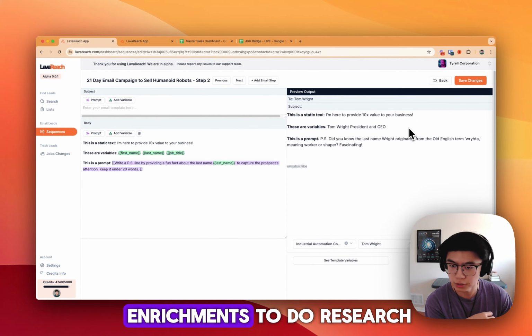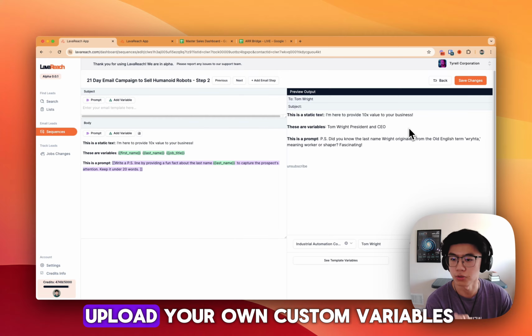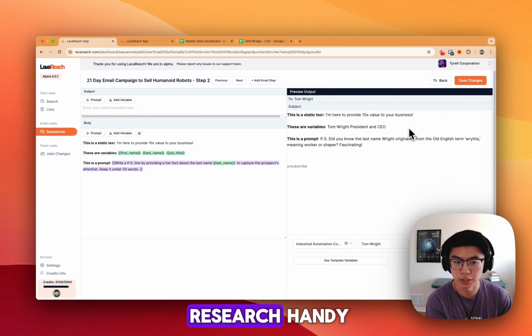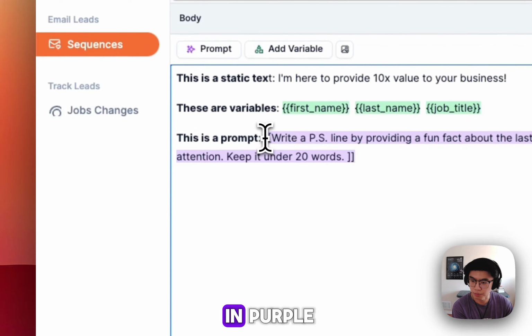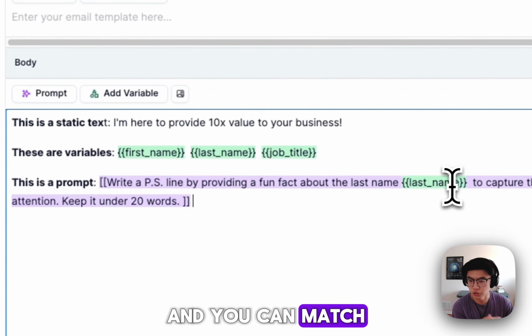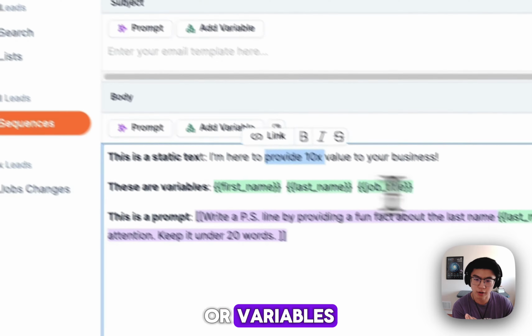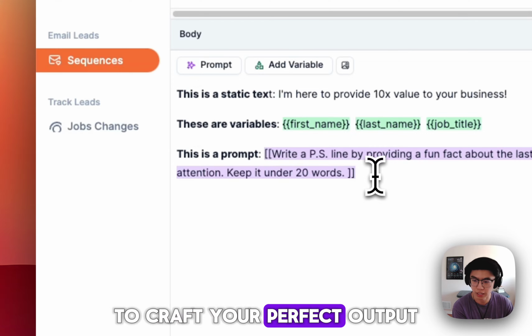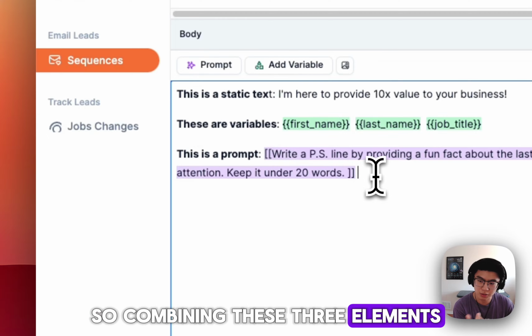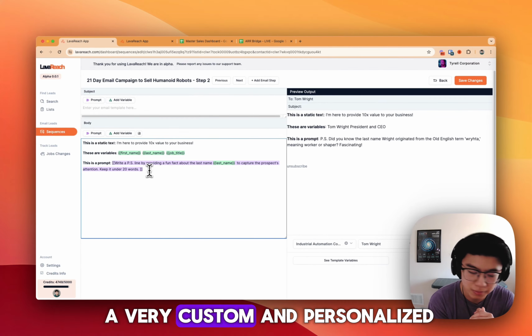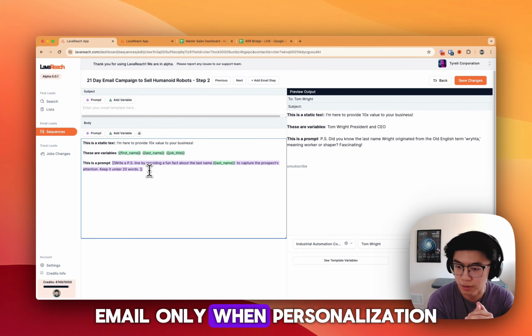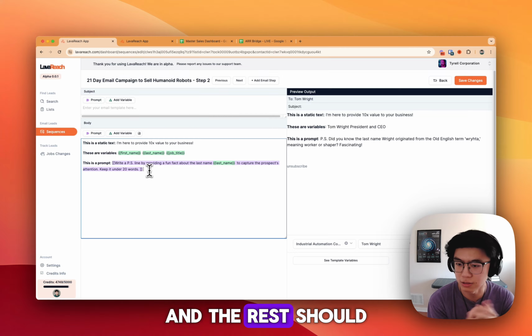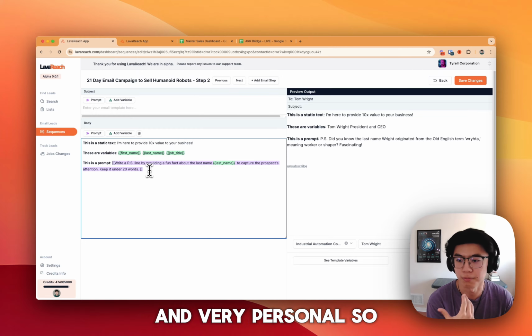You can use our enrichments to do research, or you can actually upload your own custom variables if you have the research handy. And finally, the stuff in purple, that's all prompt. And you can mix and match different text or variables within the prompt. And that's where it gives you a lot of flexibility to craft your perfect output. So combining these 3 elements, you're able to generate a very custom and personalized email. Only one personalization is necessary, and the rest should still sound very flowy and very personal.